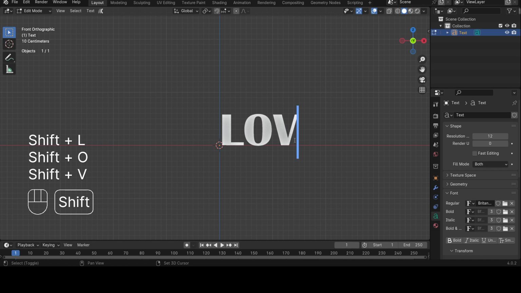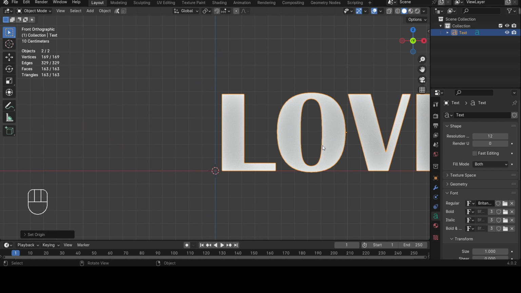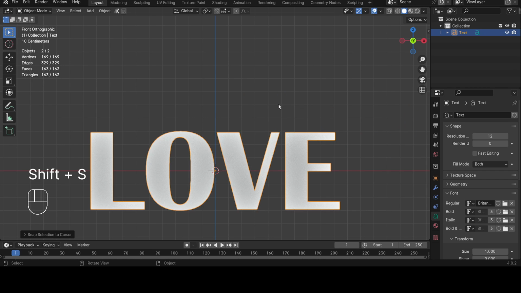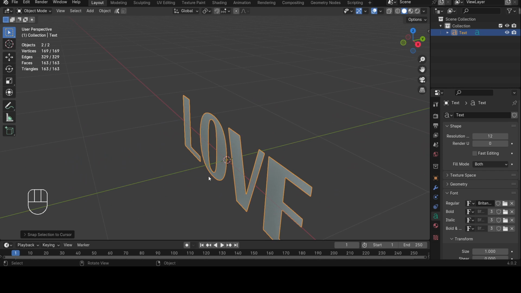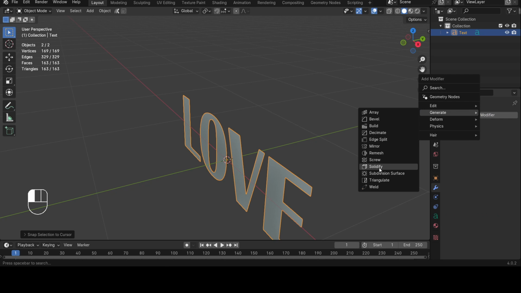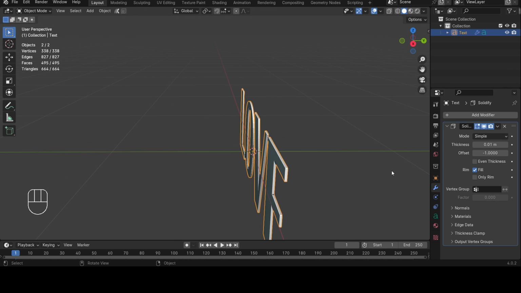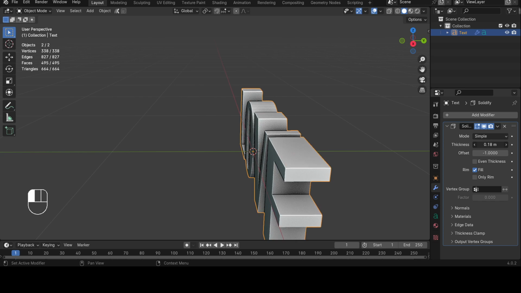So I'm gonna cook love, cause who don't love love? Like, come on, who don't love love? So I'm gonna Shift S to bring it in the center. I'm gonna throw a solidify modifier. This turns it into like a mesh kind of. So I'm gonna throw that in there. You could adjust the thickness to however you want.